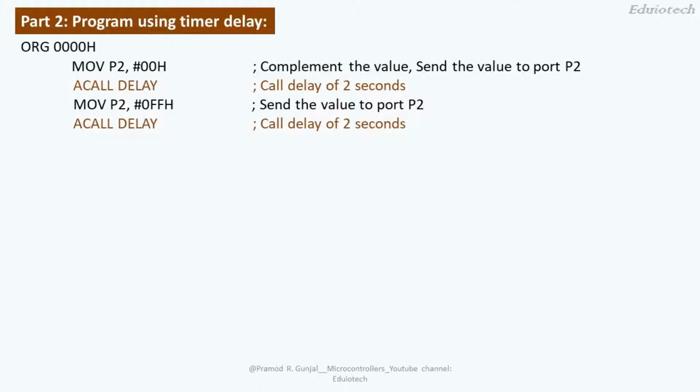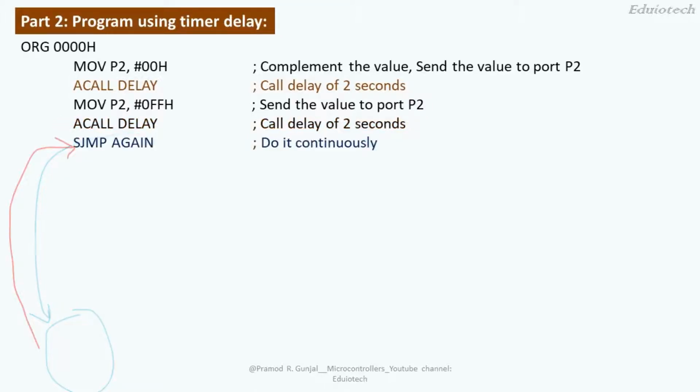And again call delay. After the execution of delay, to get the same pattern again, we jump back here. For that we use the instruction short jump.